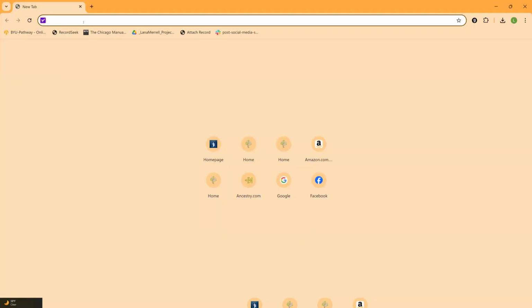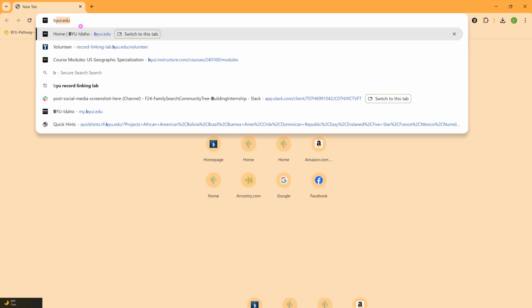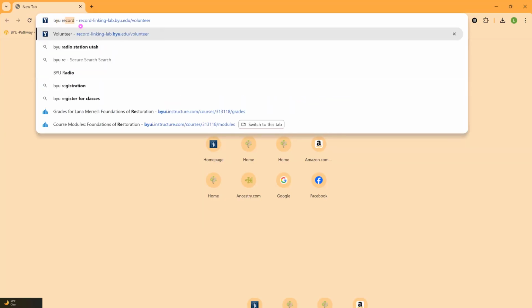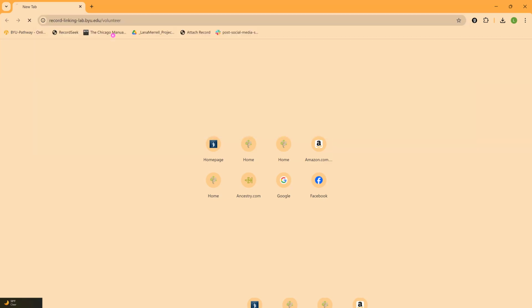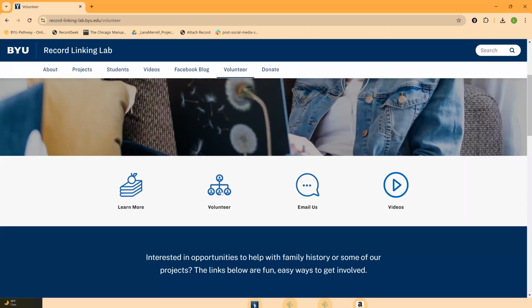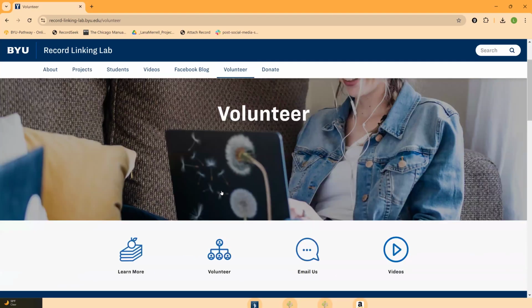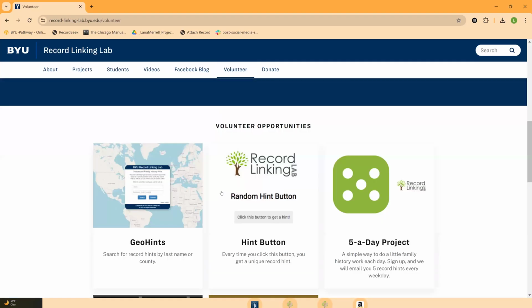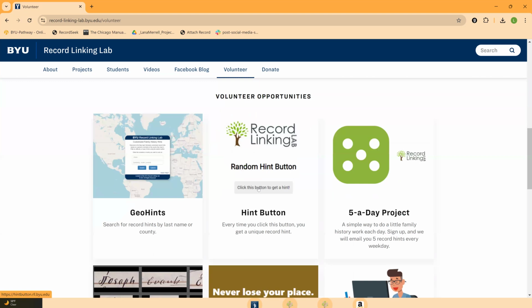We are going to go to the BYU Record Linking Lab. So that just comes right there. As I said, you click on volunteer. And now we have to scroll down. It's hidden. But there it is right there. Click on this button to get a hint.